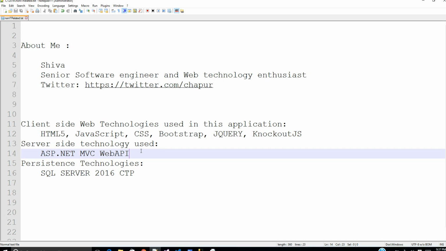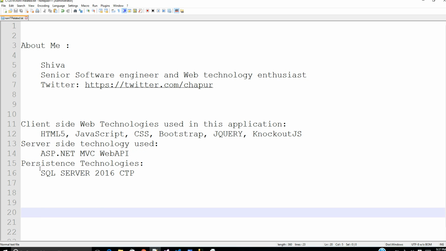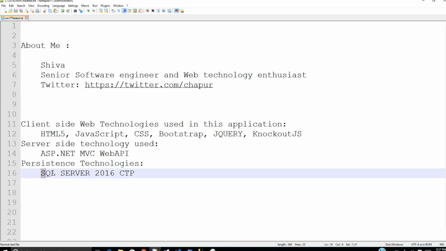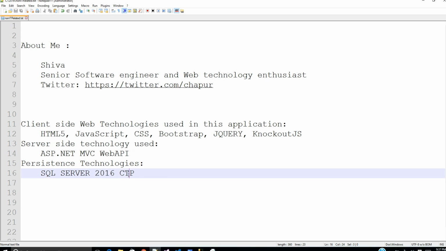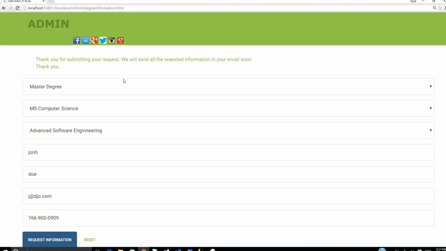Basically everything comes out as raw JSON data. We'll be sending that data to persist, and eventually the data will be persisted into SQL Server. I'm using SQL Express, SQL Server 2016 CTP. That is the technology that we'll be using in this series of video tutorials. Let's look at the application, what it does and how it looks.